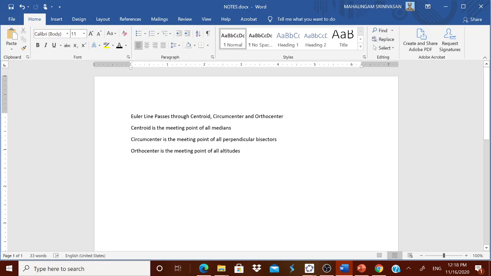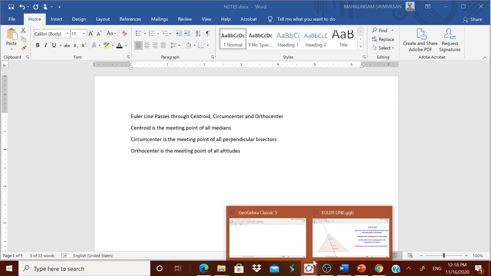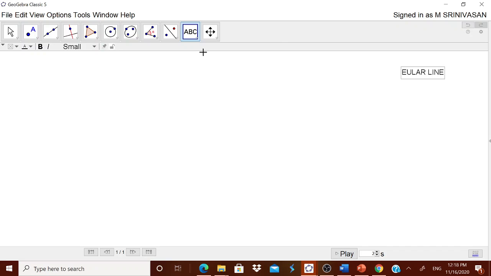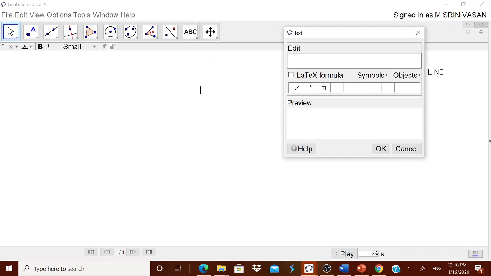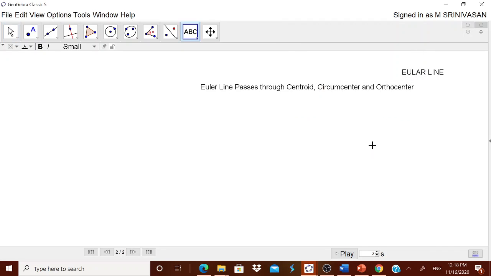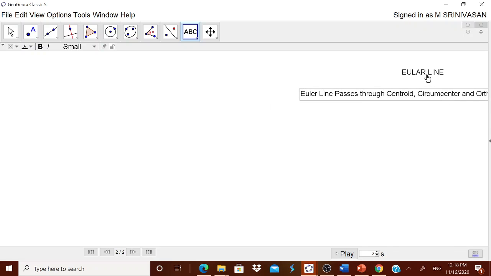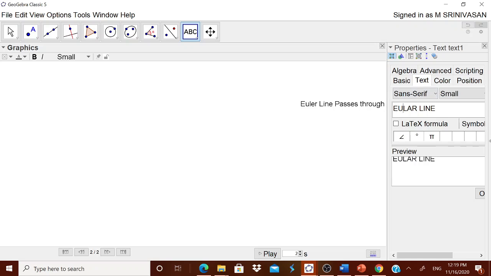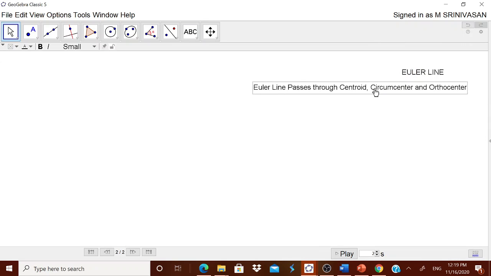For that I already typed something. Euler line passes through what? You have to explain what is an Euler line to them. Therefore, first we will tell them Euler line. Okay. Then we will tell them what is Euler line. Spelling is wrong here. Okay, we will change it. Okay. Now we can tell the children that this passes through the centroid, circumcenter and orthocenter of a triangle.